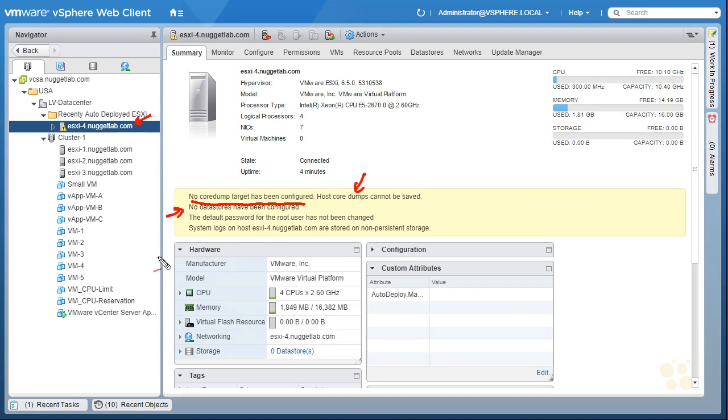No datastores have been configured, local or otherwise. And again, we could add the configuration for host bus adapters and access to network-based datastores. And we could have those settings associated with a host profile that we linked up with that rule as part of Auto Deploy. The default password hasn't been changed. That's because we didn't change it. And these system logs are on non-persistent storage, once again, because it doesn't even have a usable, at this point, hard drive that the ESXi host can use.